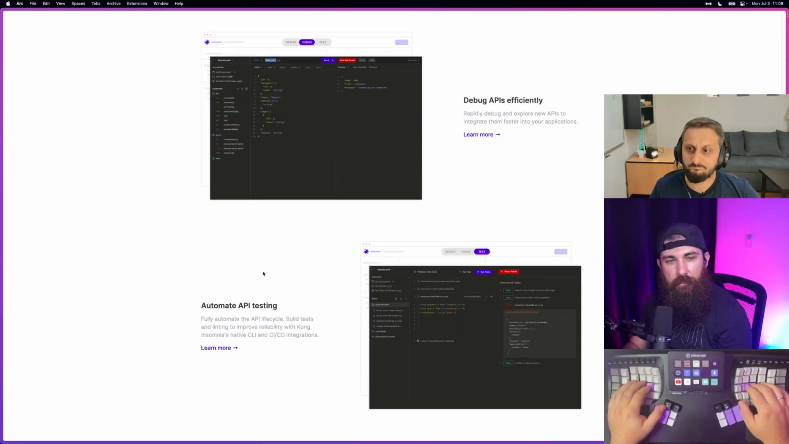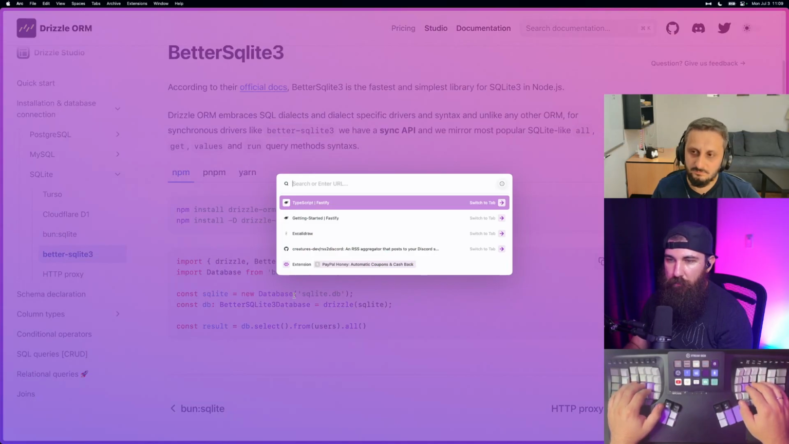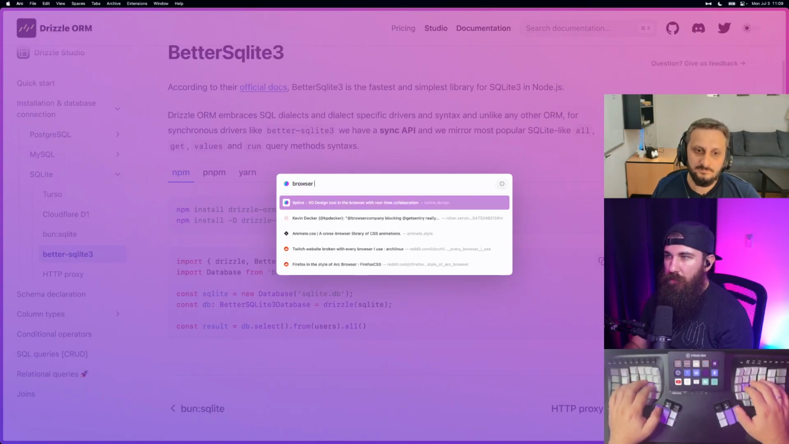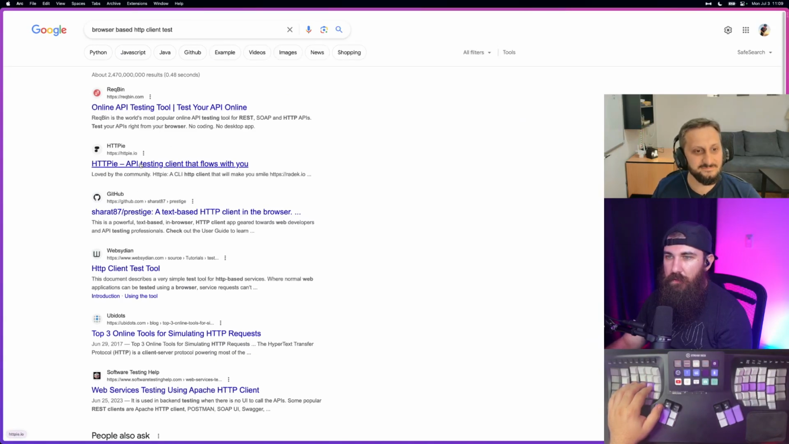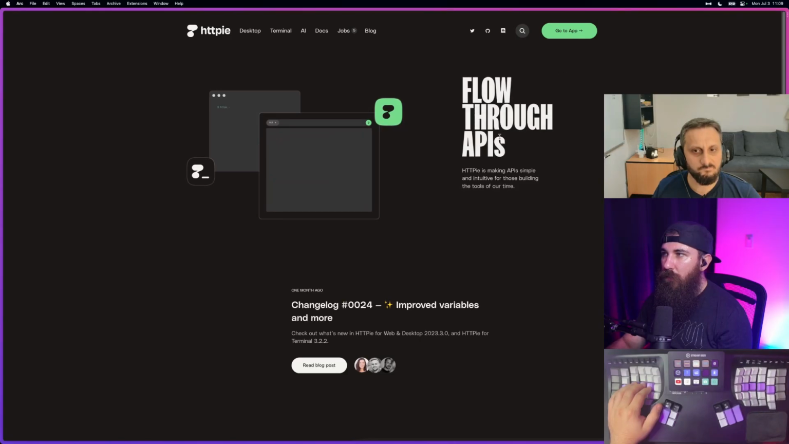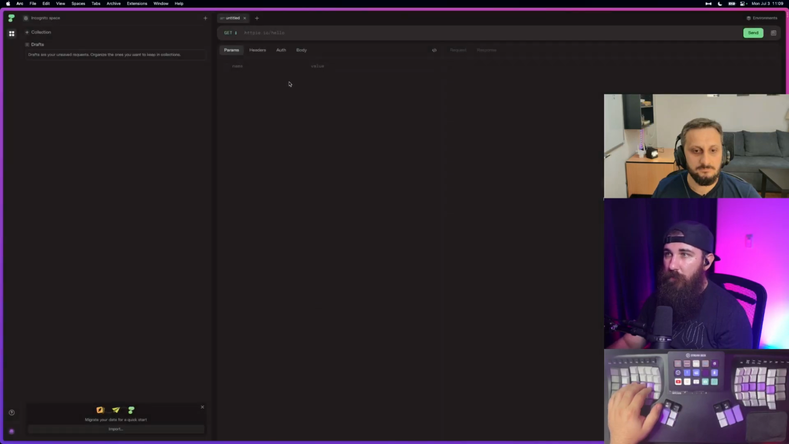Wait, there was a browser-based one. Butterscotch, what was that? No, I haven't used that one before. I've just used Insomnia and Postman. There was a browser-based one. Let me try to find it. I'm just going to Google browser-based HTTP client tests. Go to app. HTTP. Okay, there we go. And there's an AI as well. Cool. Of course, everybody has an AI these days.